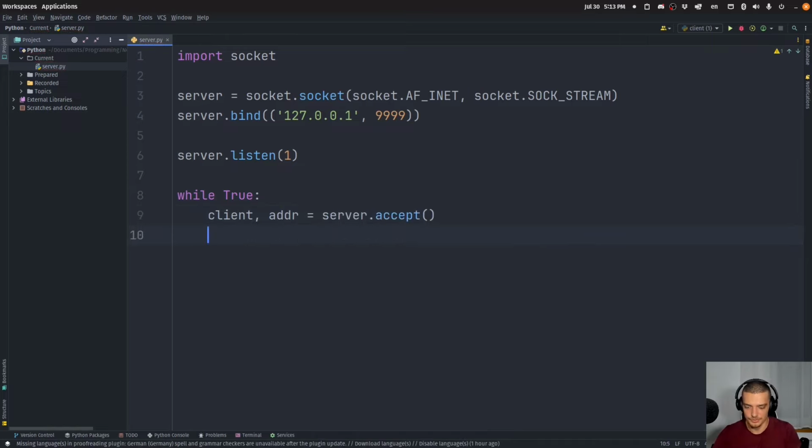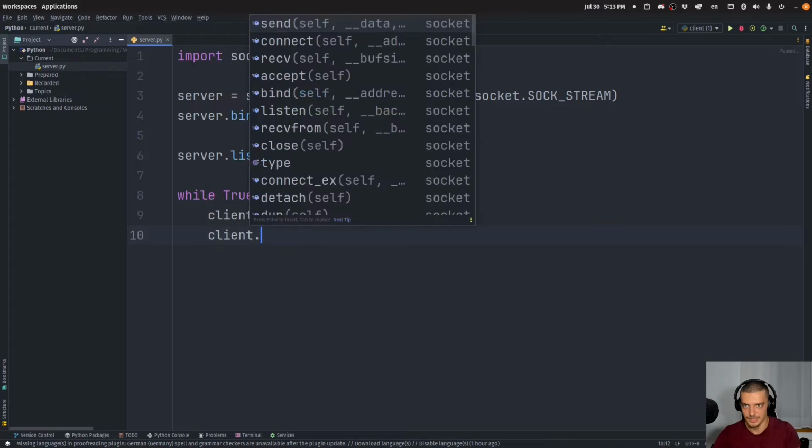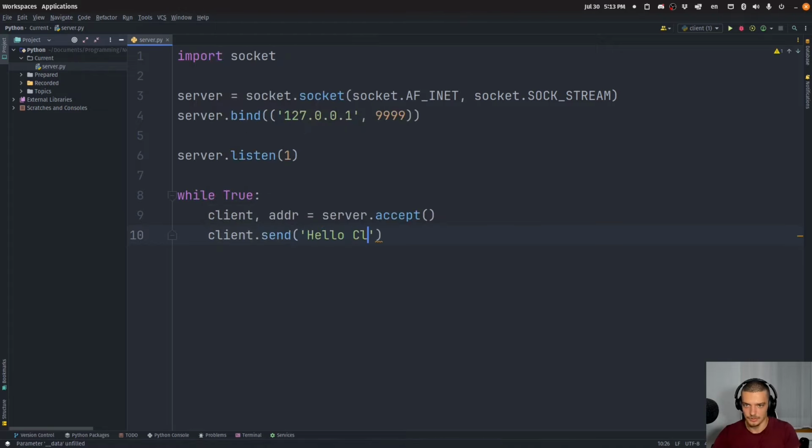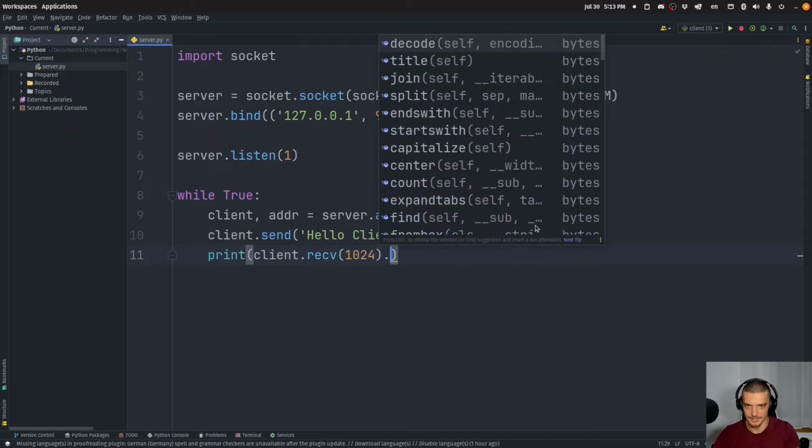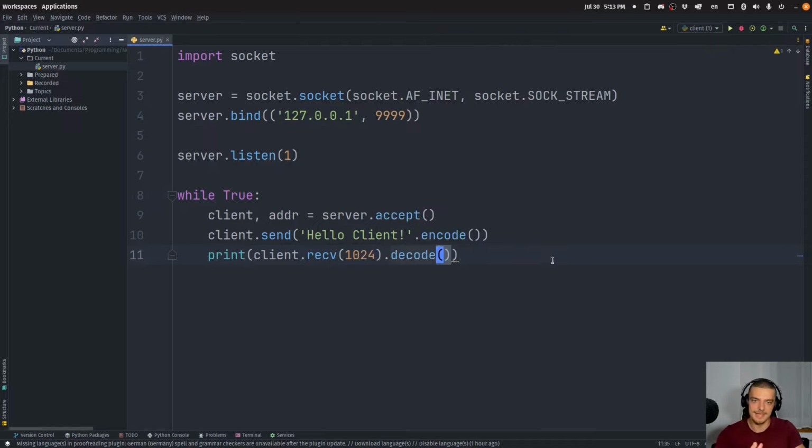And then what we want to do is we want to just send a hello message, client.send, "Hello client", encode it, and then print whatever the client responds with. So receive 1024 bytes and decode them. That is as basic of a script as you can have in Python with sockets, just a server accepting connections, answering with hello client, and printing the response.